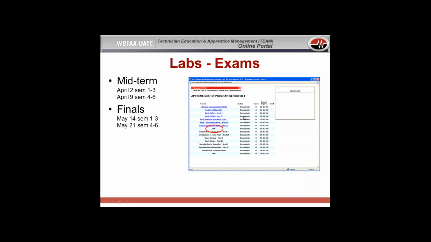Again, you have to have taken and passed all of the modules in the first half before you can take the midterm, and all the modules in the second half before you can take the final.